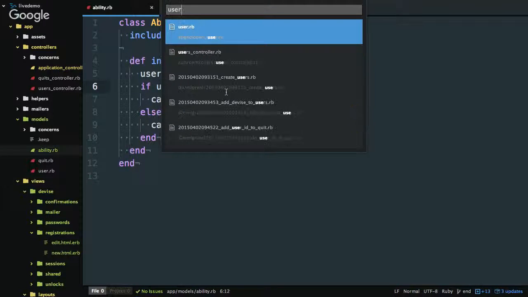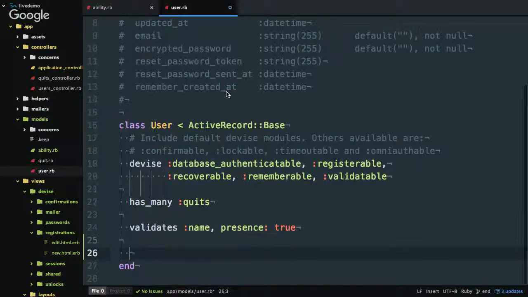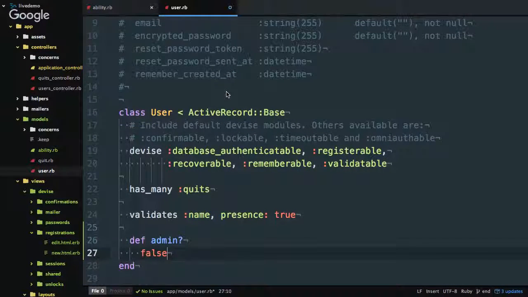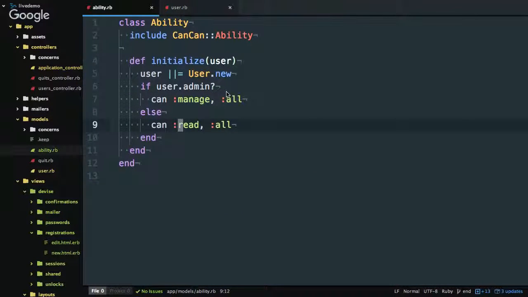So right now, in the short run, I'm just gonna temporarily do this. I'm going to define admin? and just make it return false. So no one's an admin right now. Okay. Else, basically, if it's just a regular user or we're an empty user, we could read all objects. We have permissions to get the show view of all the information.